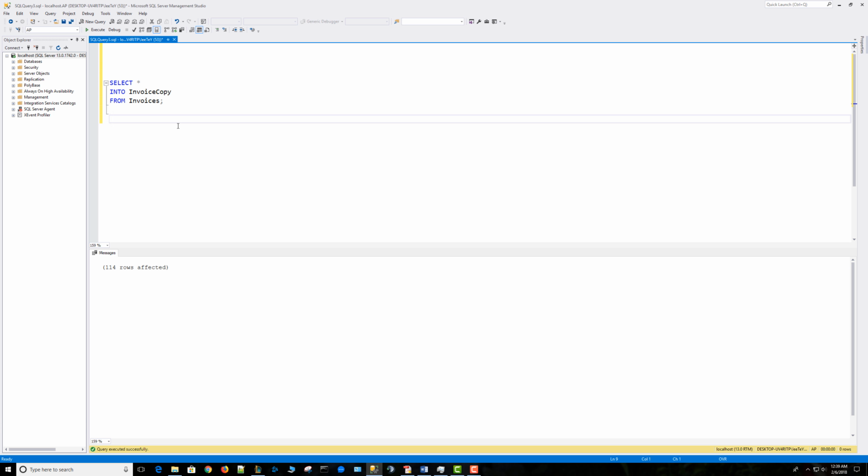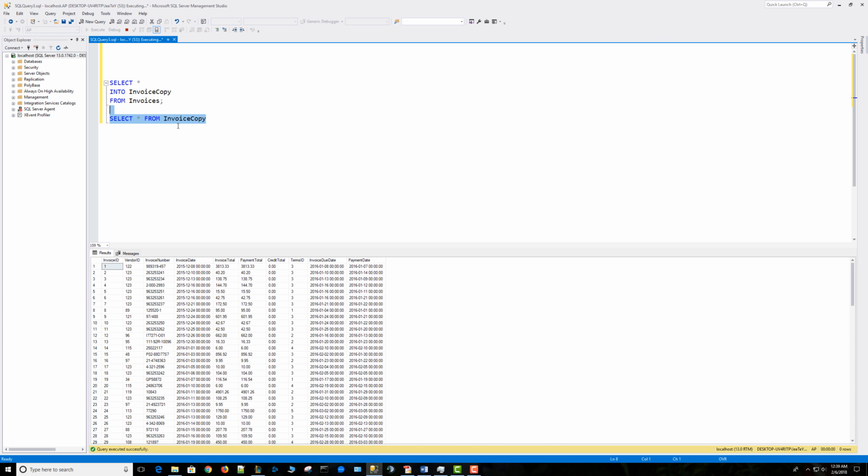So now what I can do, if I wanted to select into my invoice copy, I can select all from invoice copy, and then you'll see the result set that was taken from the invoices table that was stored in the invoice copy, and it is being displayed here.